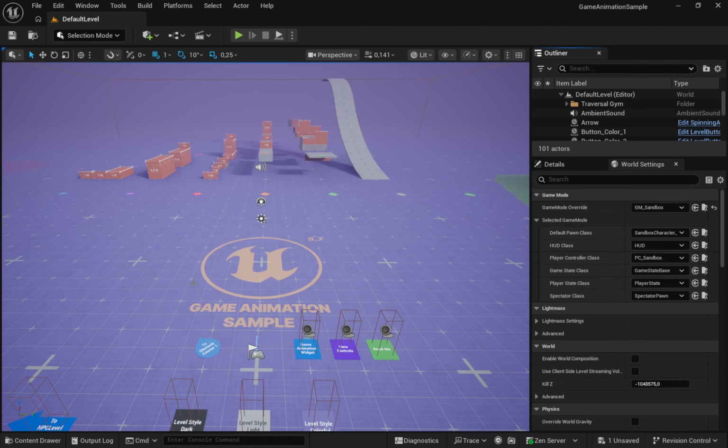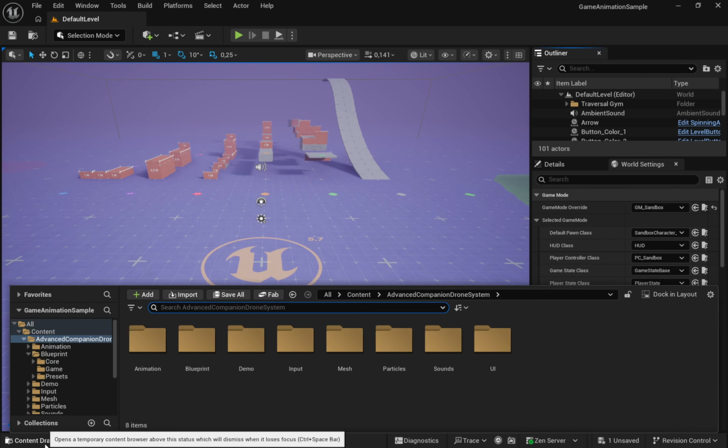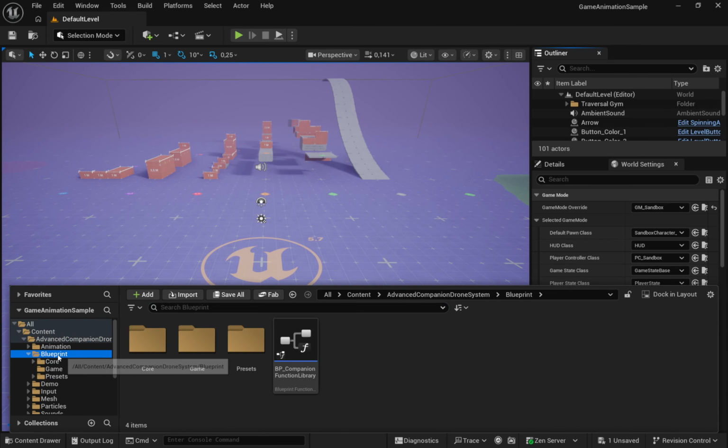ACDS is built around a fully data-driven architecture. This allows you to combine different presets to create a wide variety of companion behaviors while using the same underlying system. ACDS uses two primary presets, the behavior and the skill preset, and a third main preset that combines both of them into a single asset that is assigned to the companion.